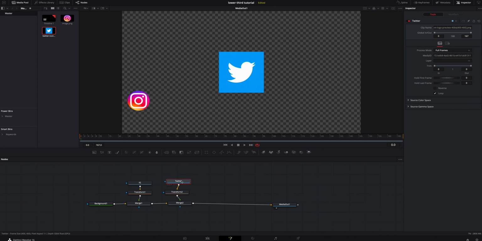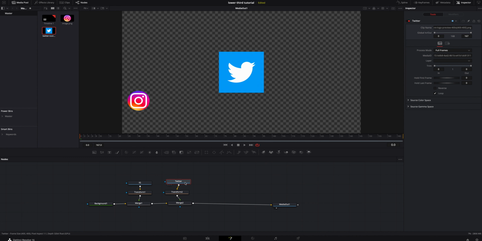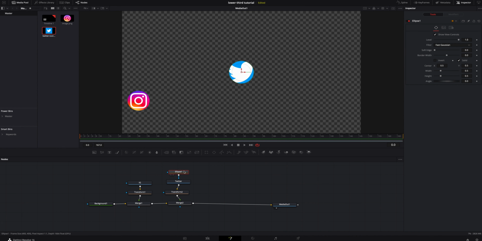So what we're gonna do is with the Twitter node selected, we're gonna click this little ellipse node right here. You can also hit shift spacebar and type ellipse and bring it up that way. The faster way is just clicking it right here. This is going to now automatically cut that out into an ellipse. The only thing you have to do is really start messing with the size. I bring it basically right to where it's gonna cut it off, and then I bring it back down. Right about there, looks good.